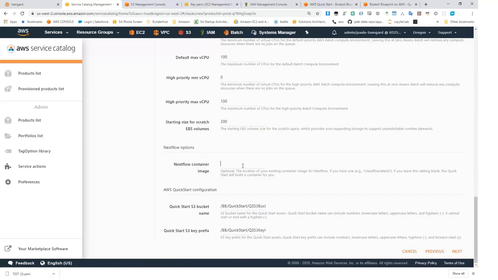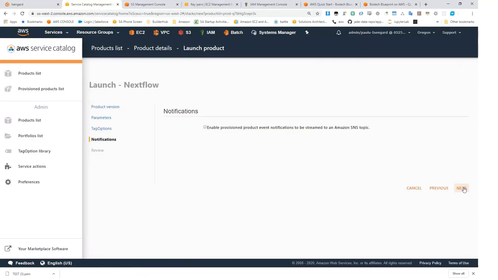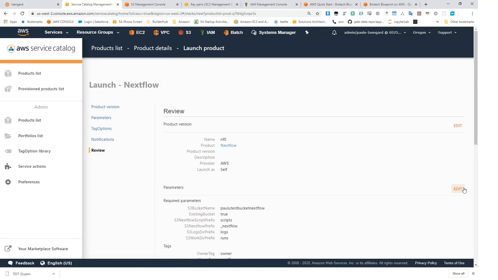Again, if you have your own custom Nextflow image that you prefer to use, you can build your own. If you leave this blank, the Quick Start will set up an AWS CodeBuild environment for you that builds a Nextflow container and checks it into our Elastic Container Registry. So just leave this blank unless you have a specific version of Nextflow or a particular change you want to apply. And then finally, we'll just sort of blast along.